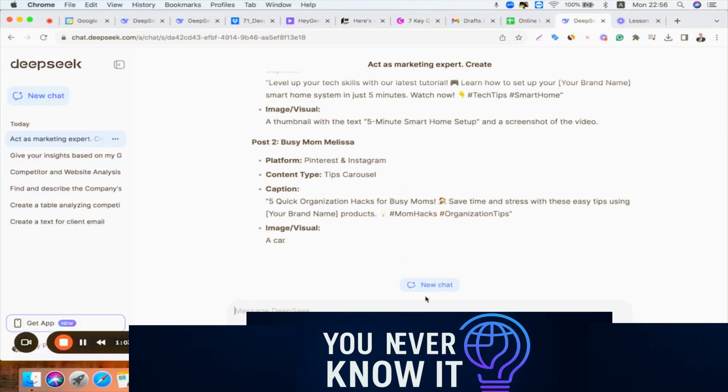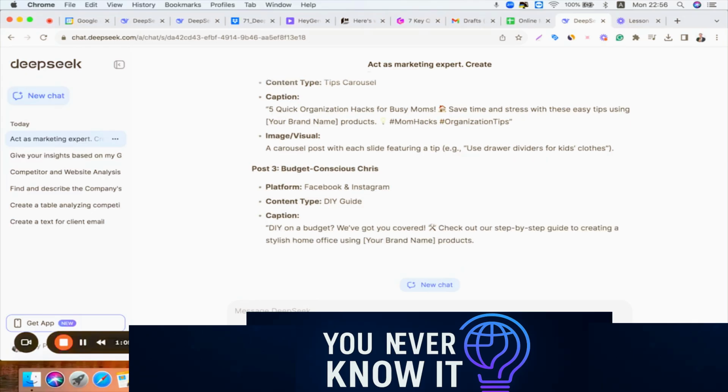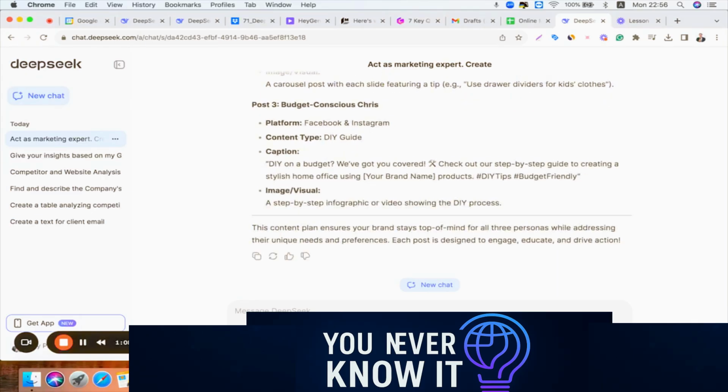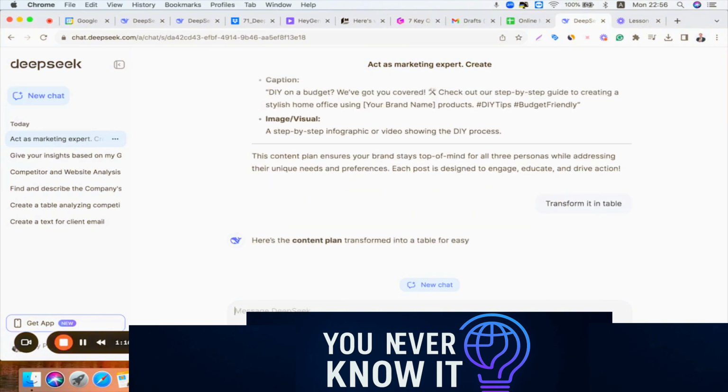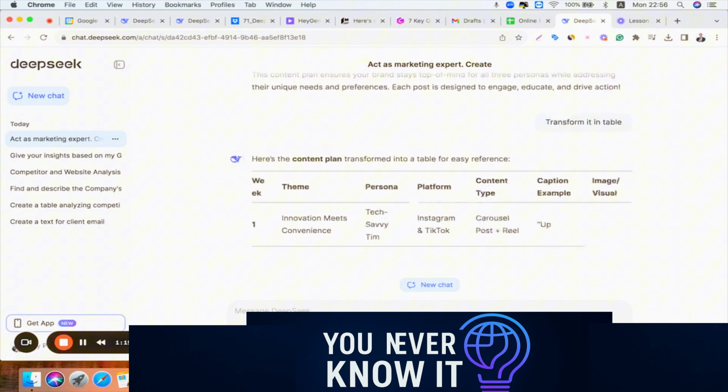If for some reason we don't like this data as a list, we can wait a little bit and ask DeepSeek to transform this content plan into a table. So this will be our next step: transform it into a table. This table we can easily copy-paste or share in any spreadsheet.